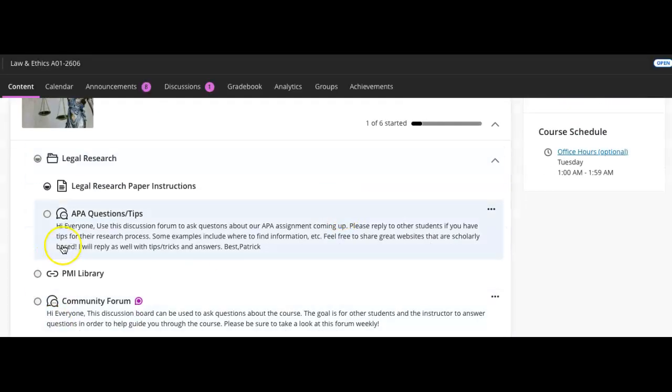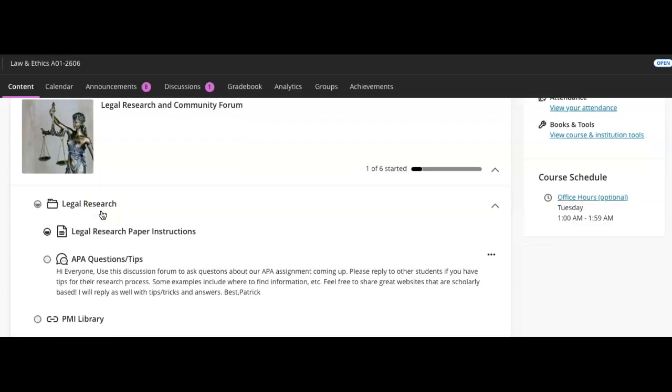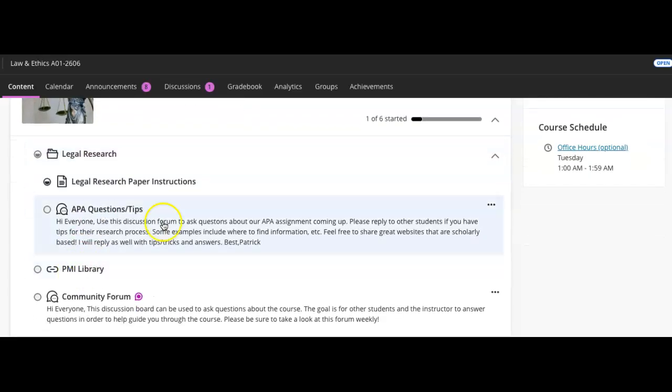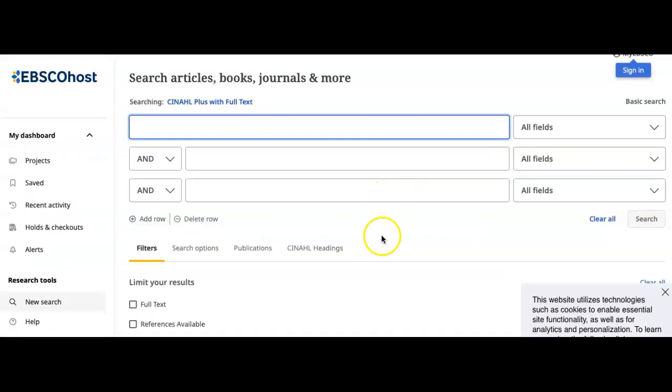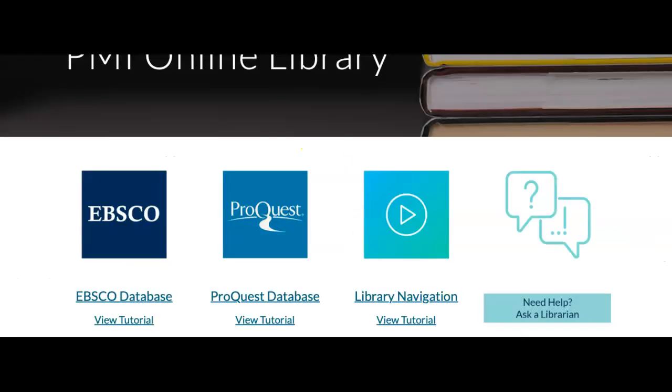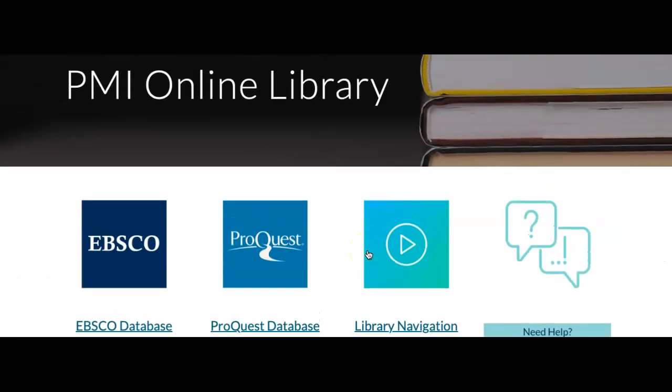So I included a link to the library right here under Legal Research and Community Forum, so it's located here. We're going to pop over to that. And when you open it, I'm going to show you what it looks like. It looks like this. So it's the PMI online library.